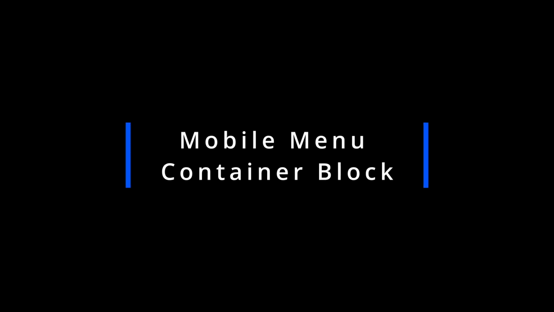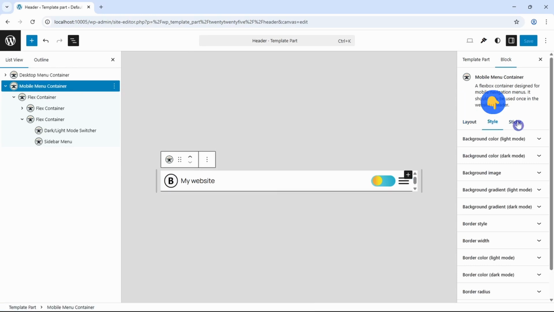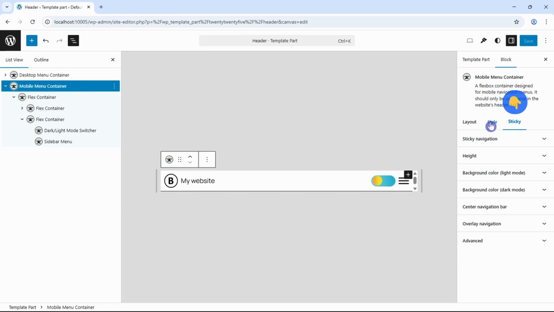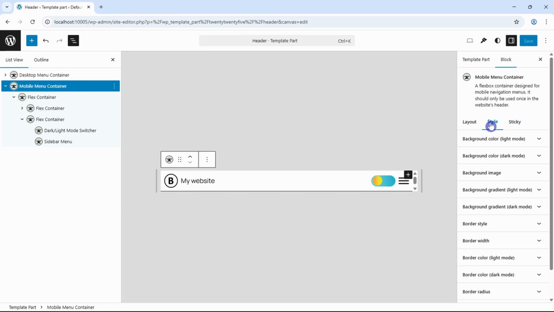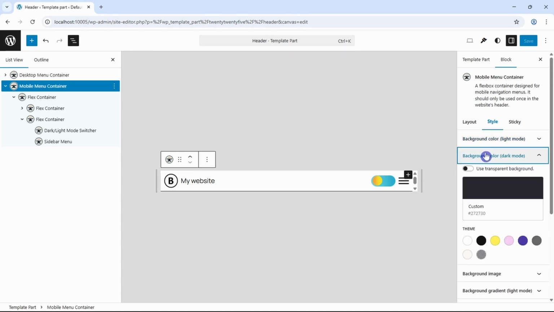Mobile menu container block. The mobile menu container block has the same controls as the desktop menu container block, so it's just a special Flex container designed to house the mobile navigation menu. We can control its layout, style, and we can also add sticky navigation behavior. Like a normal Flex container block, we can set different background colors for the dark and light modes.